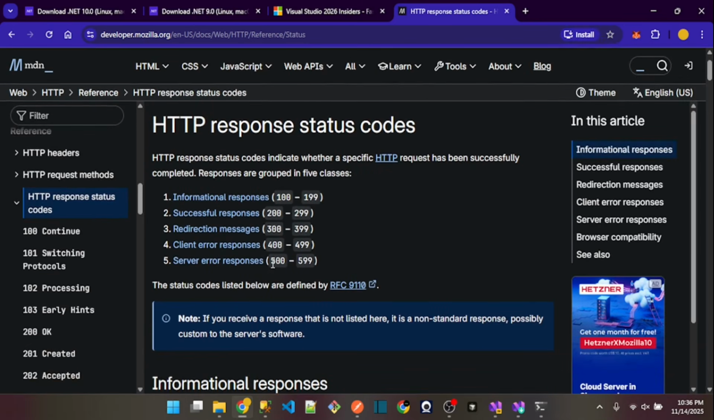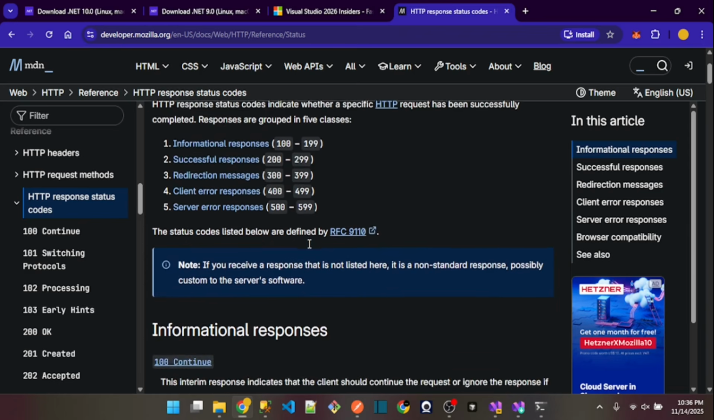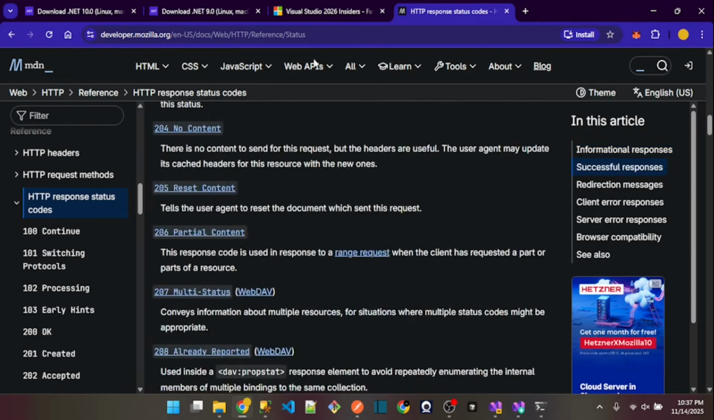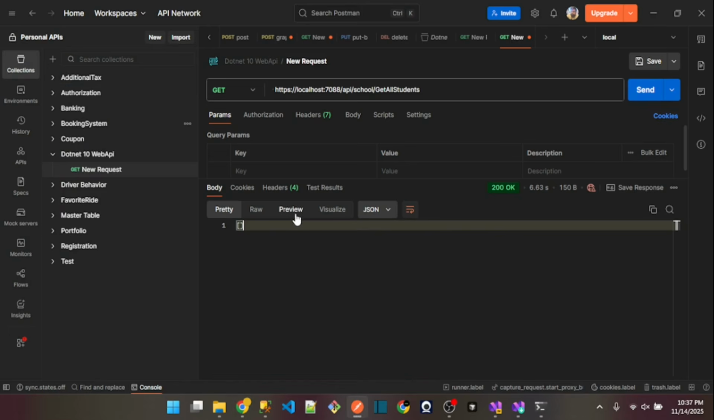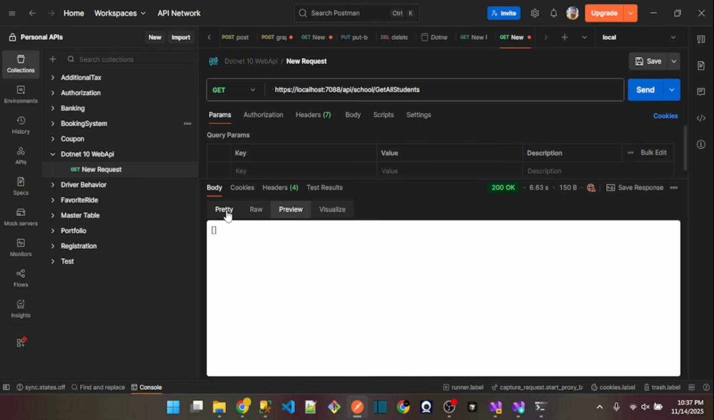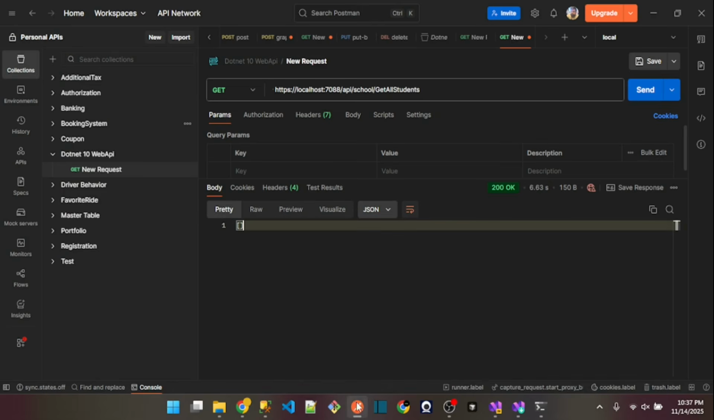Whenever you get a status code between 500 and 599, it is a server error response. And whenever you get 400 to 499, it is a client-based error. So such kinds of errors we get over here. Now it's time to see how you can insert the data.